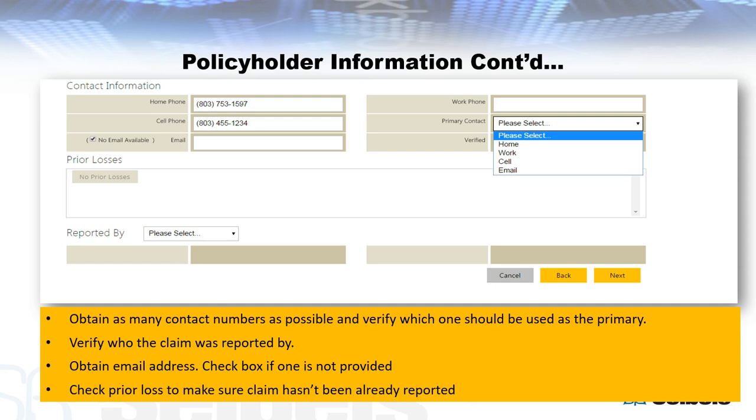All right, and you want to make sure that you obtain a good email address because there is a lot of contact that happens over email nowadays compared to before. So we want to make sure that we have their email address. Don't just check no email available because you don't feel like asking. That's not acceptable. We have to ask each question on the form, never omitting any of them, okay?